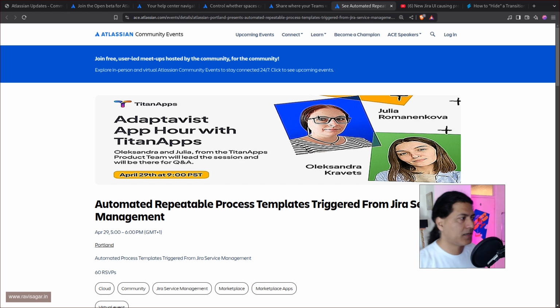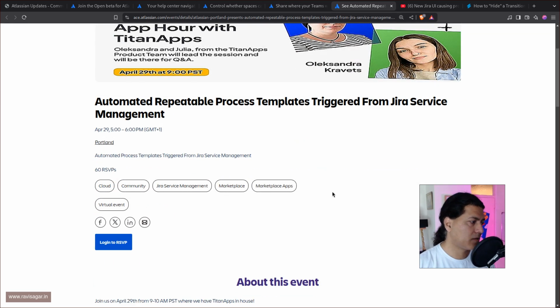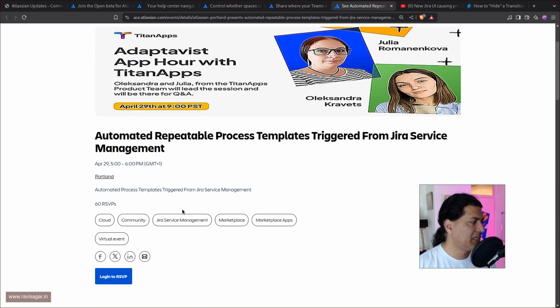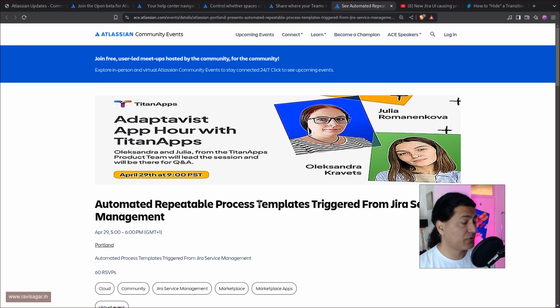So the next update is about the upcoming event, not really an update, but this event is happening, I believe, in a couple of days. It's a virtual event, and this event is about, I believe, automated process templates triggered from Jira Service Management. So this is something that we do quite a lot. Basically, we use JSM, of course, and when you're using JSM, you can have processes like onboarding or offboarding, and this can be done, of course, using automation rules. You can also, if you're on Data Center, do a lot of wonderful things using ScriptRunner, but even using automation rules, you can do quite a lot.